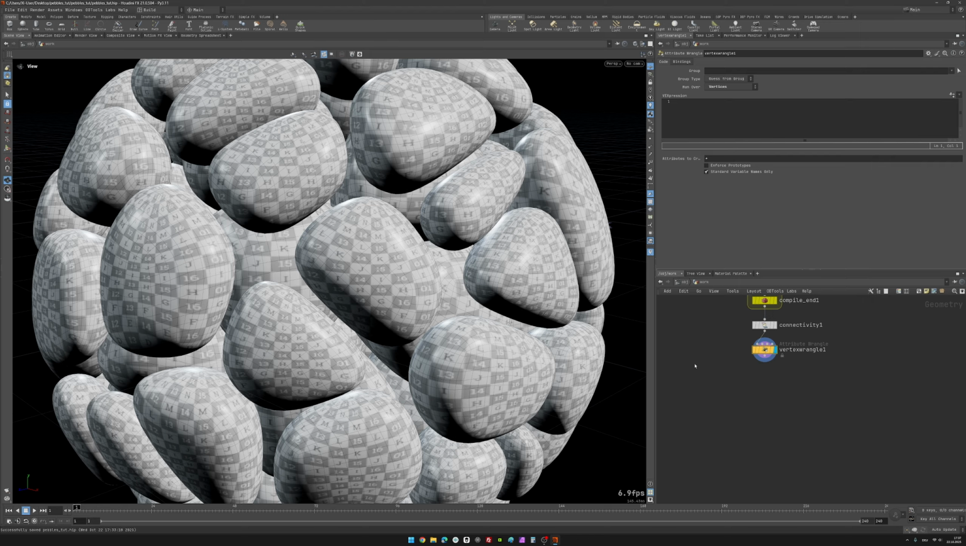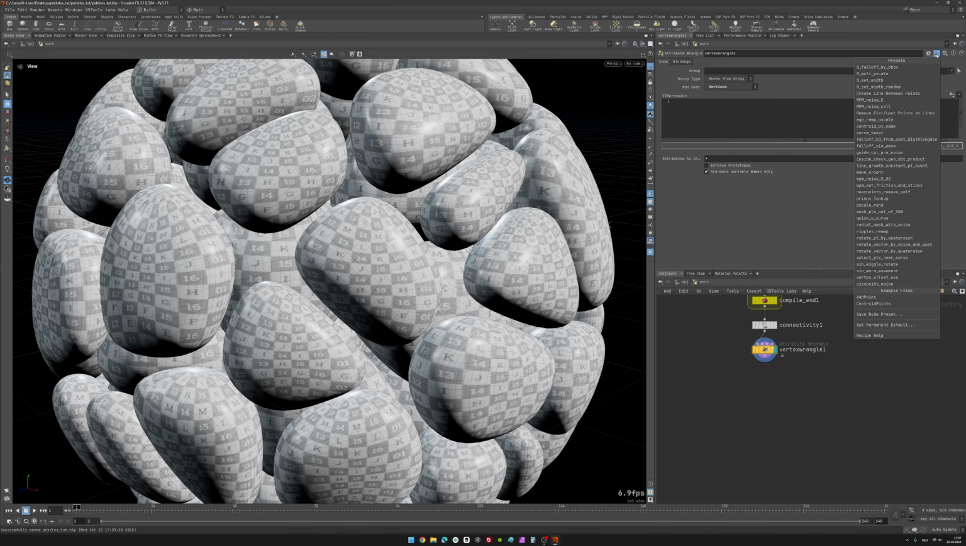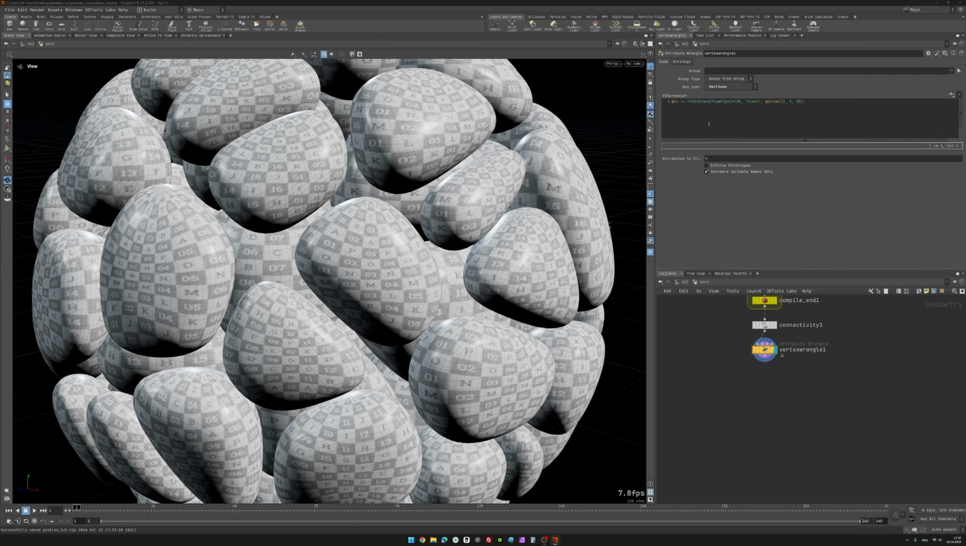Nothing happens because we didn't put any code in here. Now, code. It's scary, I know, and if I press this spoon button, I have a preset. You won't have this when you have your fresh Houdini, but I'm just going to recall it now. Maybe for later, just know that this spoon opens the recipes and presets, and I will choose this vertex offset UVs code.